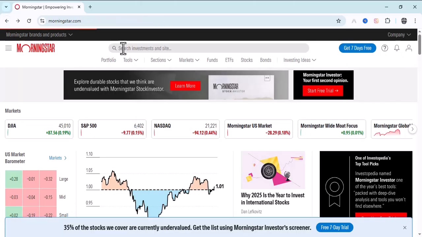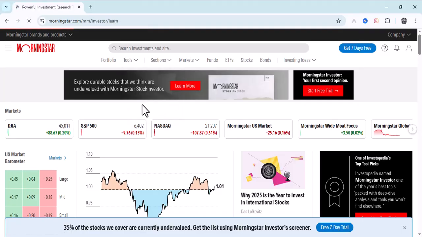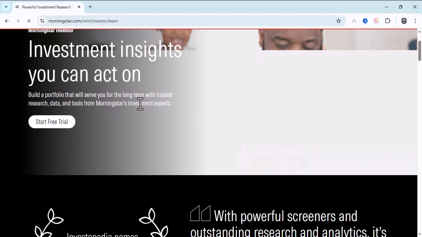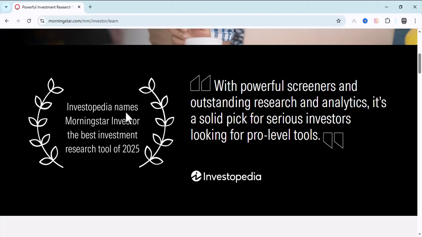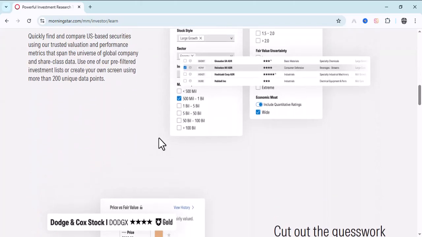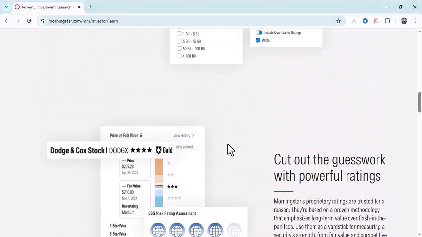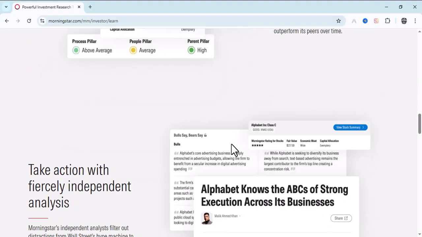So now let's go back, now let's go to charts. As you can see here, it says Investopedia names Morningstar Investor the best investment research tool in 2025, which means the current year we have right now. You can see how powerful this website is. As you can see here, this is how the dashboard looks. So that's just how it looks.